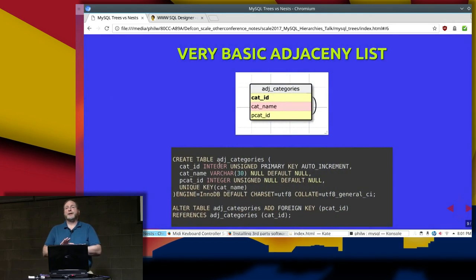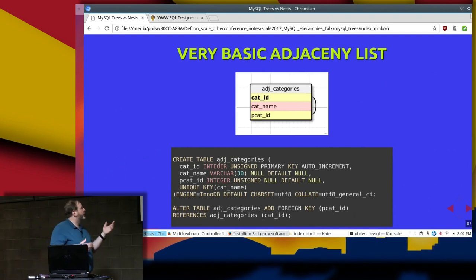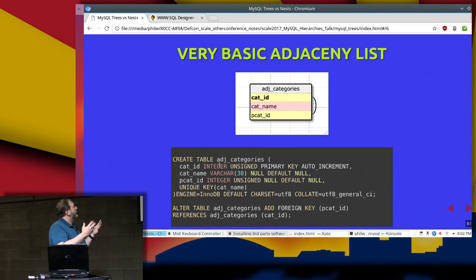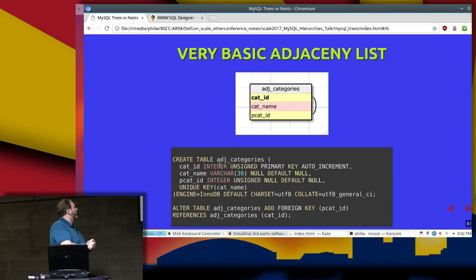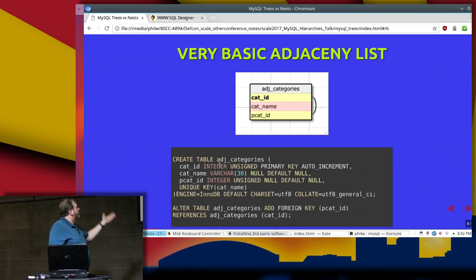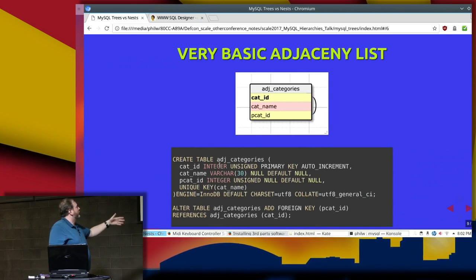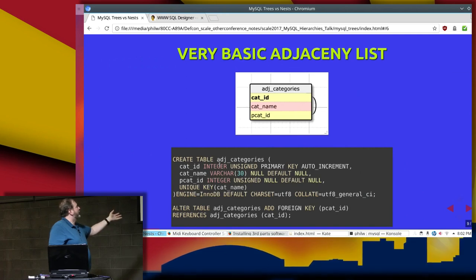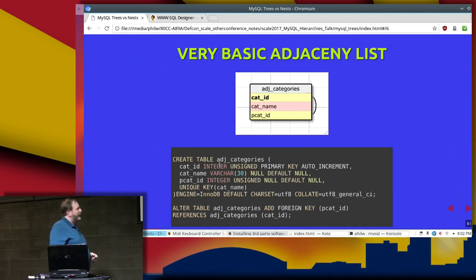Now, the model for this is actually pretty simple. I've got a table here called basically adjacent categories. It has a category ID, the name of the category, and then a parent category ID, which has a self-join to the category ID, one-to-many within the table itself. So, real basic. It's got an integer for the category ID, a primary key, auto increment. Category name, I limited to a varchar of 30. And the parent category ID. I also said that the category name had to be unique, and then I set up the foreign key.